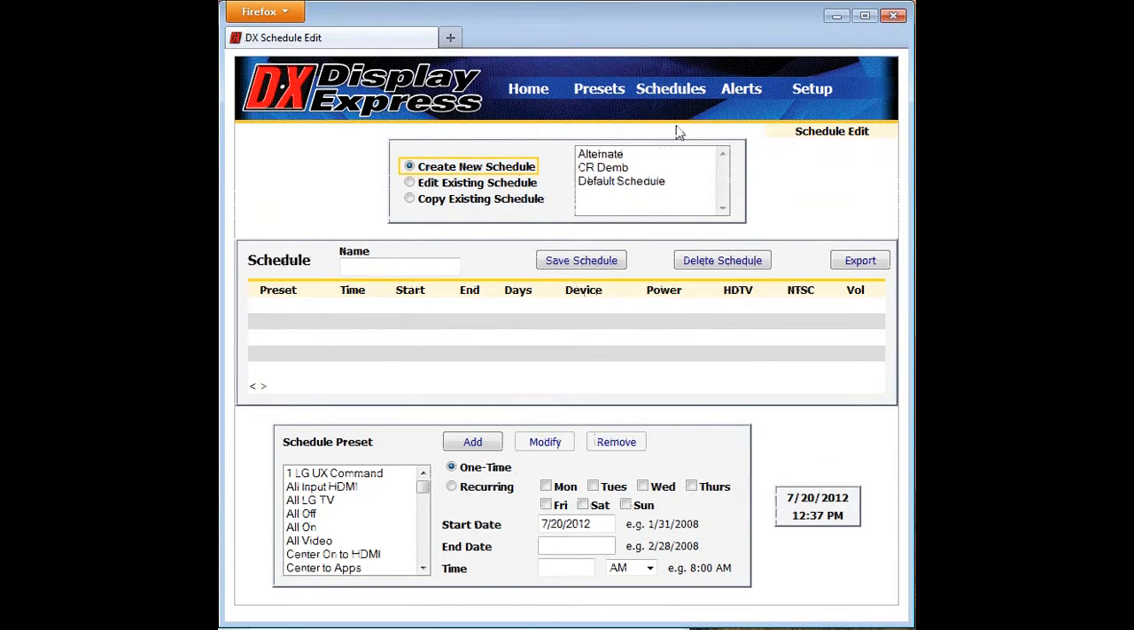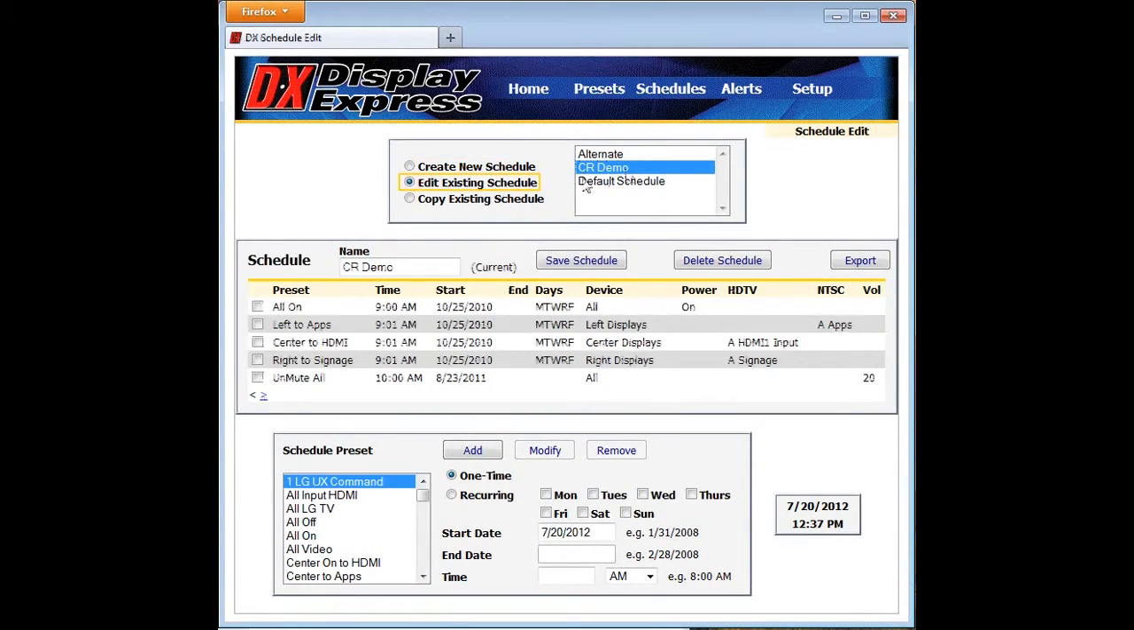Schedules are created in a very familiar way. Again, we start out with create, edit, and copy. So in this case, we're going to edit an existing schedule. We kind of made that choice for you when I click there. It has a name, our demo, and then here's the list of presets that are going to happen.